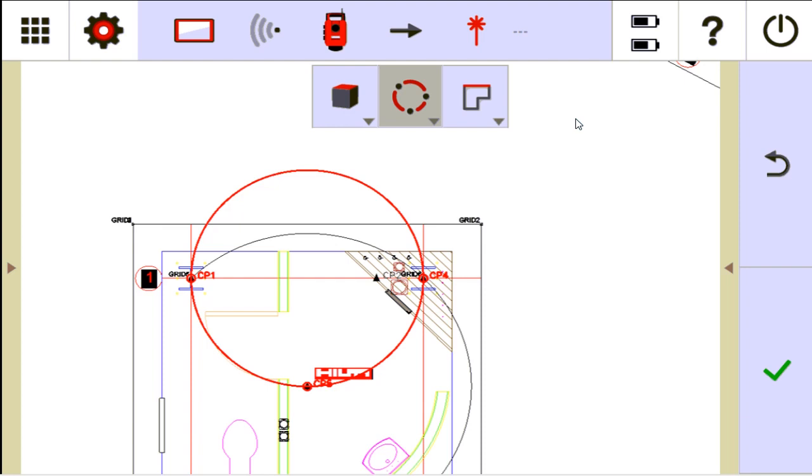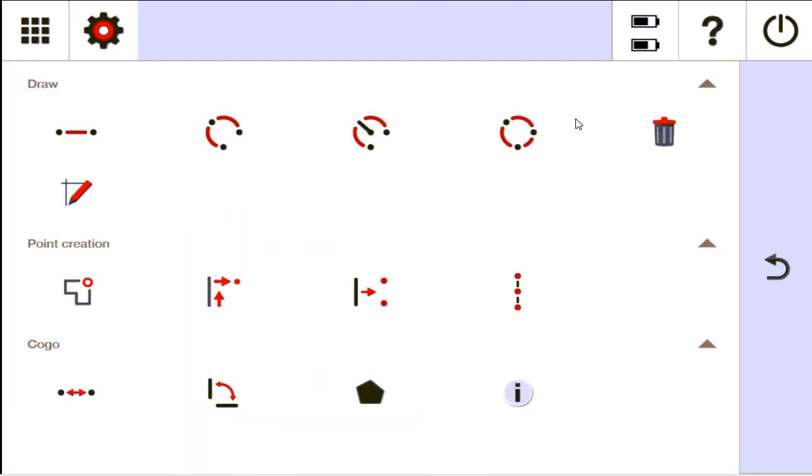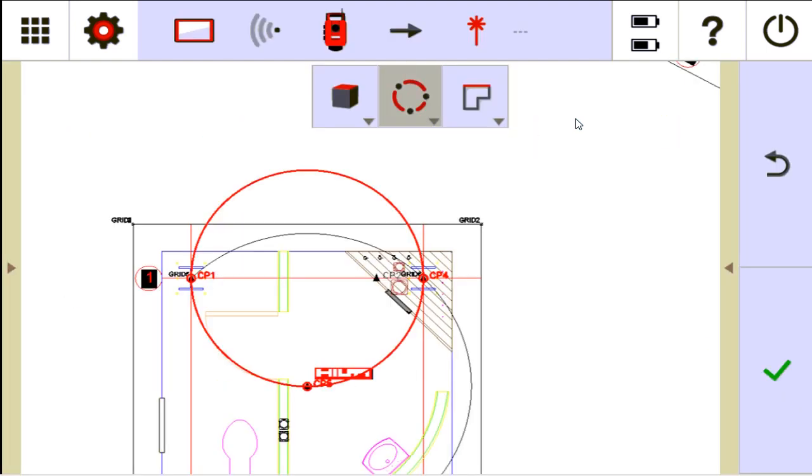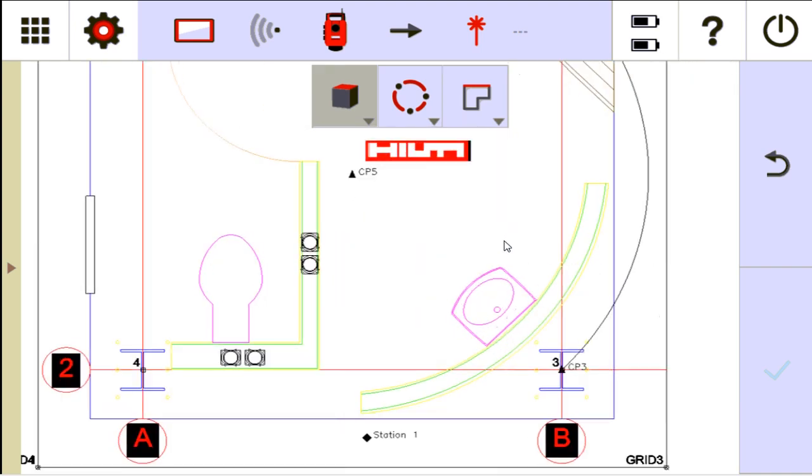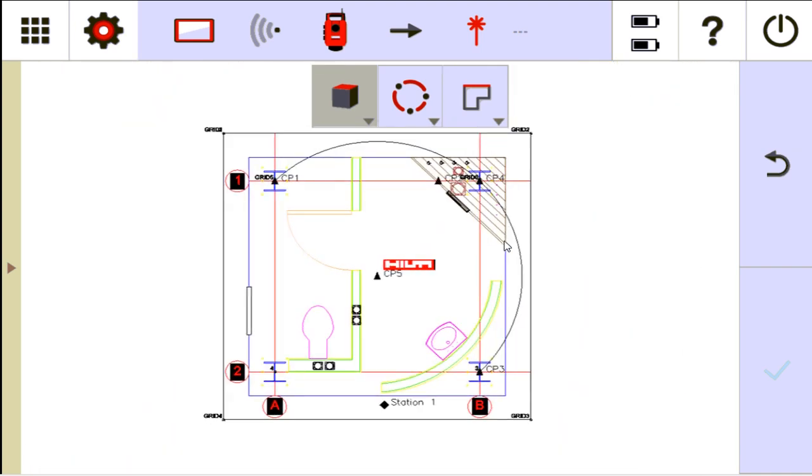Now, one thing you might think about is, what happens if I have the center point here? You see how I have CP5 in the center here. What if I have a center point here and I need to make an arc, or I need to make a circle around that center point? How do I do that? Well, you have to do a little bit of a workaround.